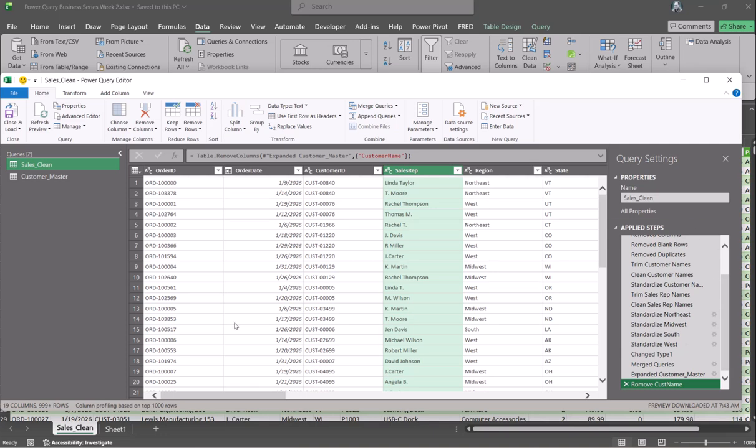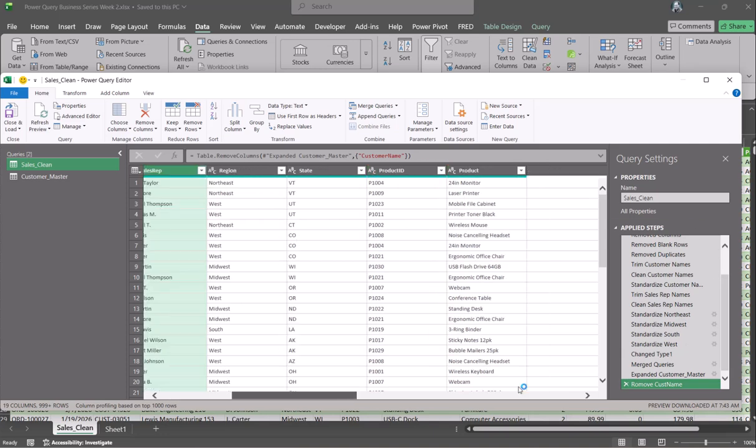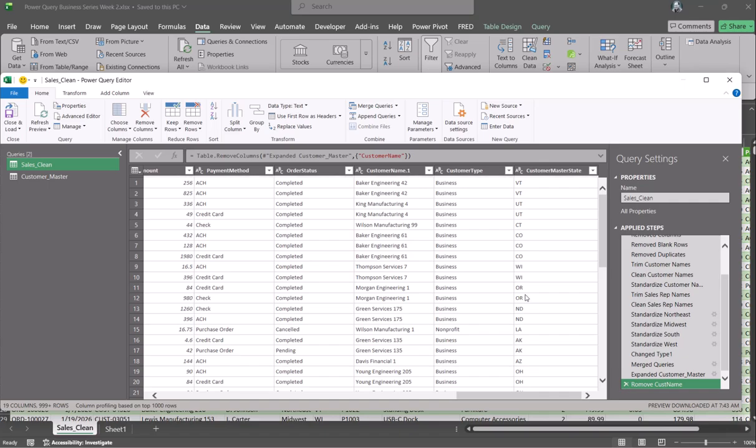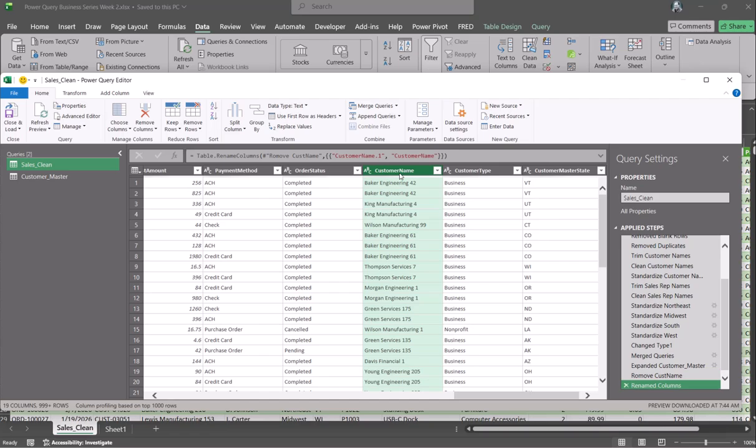Okay, now let's scroll over to the right here. Okay, so now we can rename this column here just to customer name. Press enter. Okay, so now we have this column here.